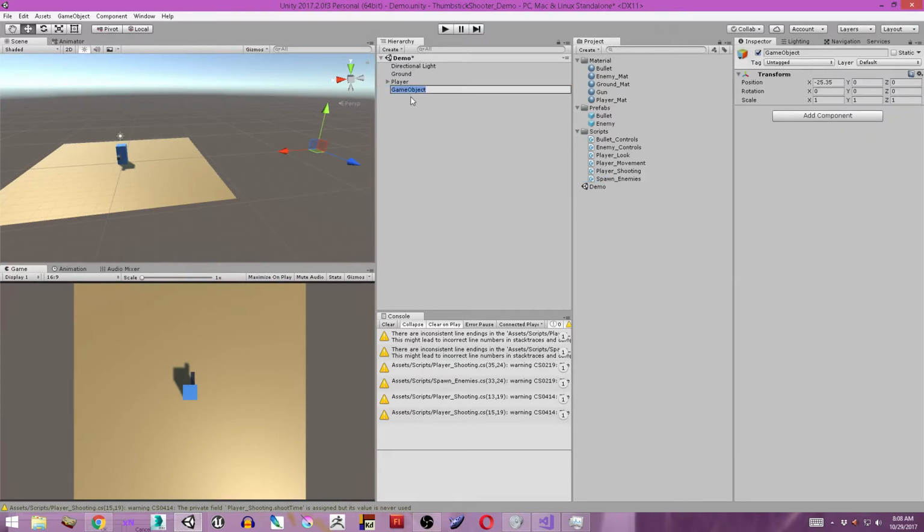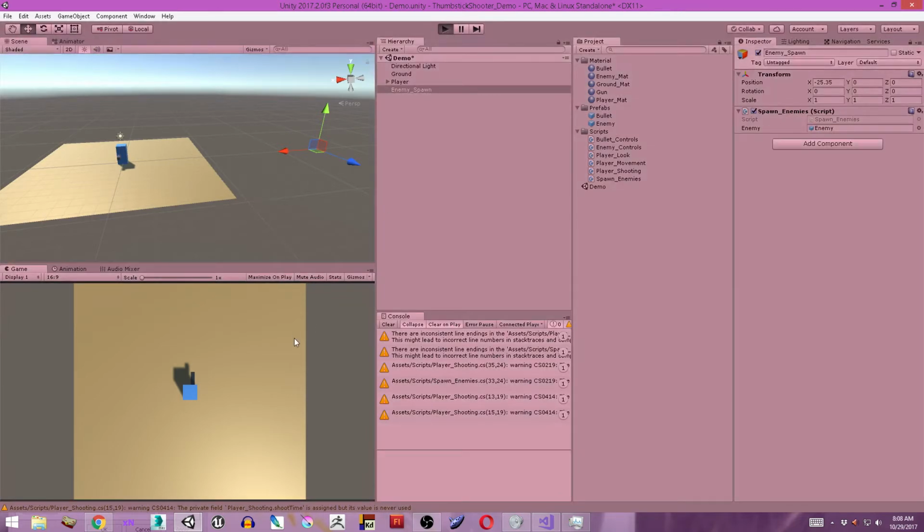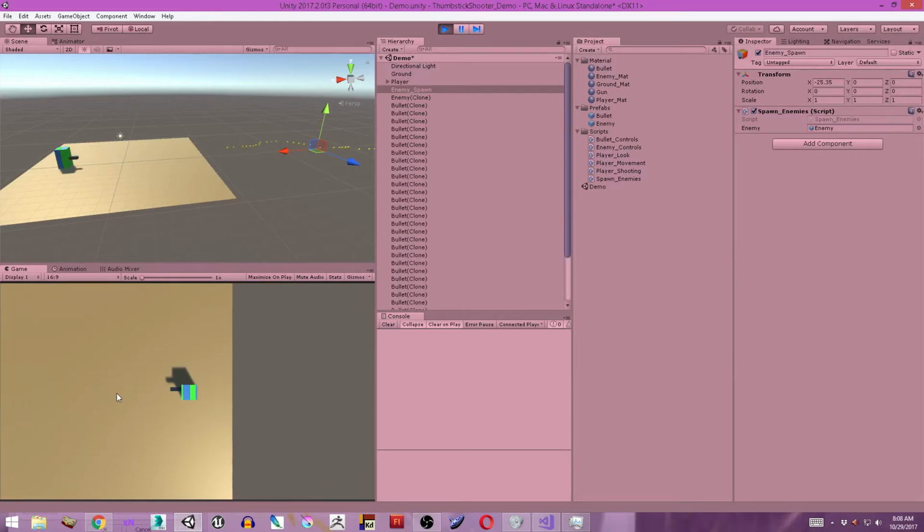I'd like to change this name to enemy spawn. And apply the script to it, and add the enemy into the enemy spot, and then hit play and check it out. There we go, there's our first enemy. He's coming towards us, we're running away.